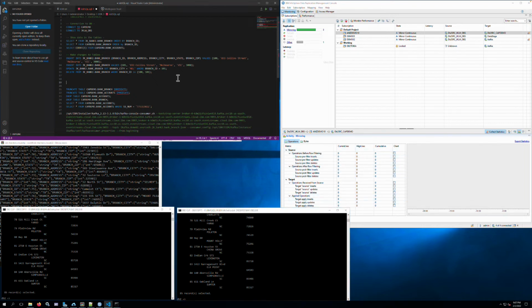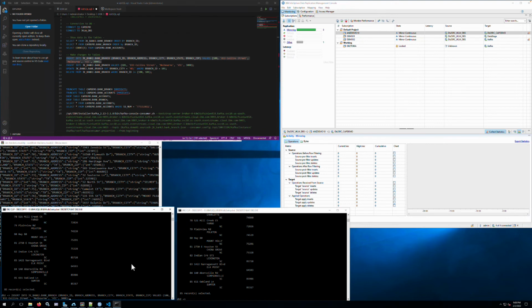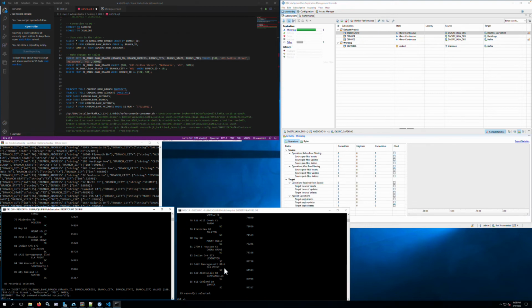Let me now make some changes in the source records. Let me insert a new record, which is ID 100. Oh, by the way, you can see that the Kafka is currently already populated with all the records from the source. So now let me put a new record into the source, and let me query the target. You can see 100, and you can see that I have an insert in the source.